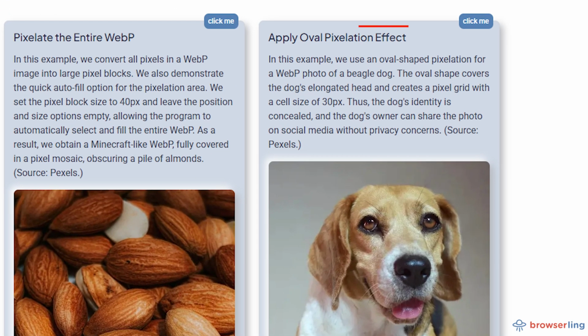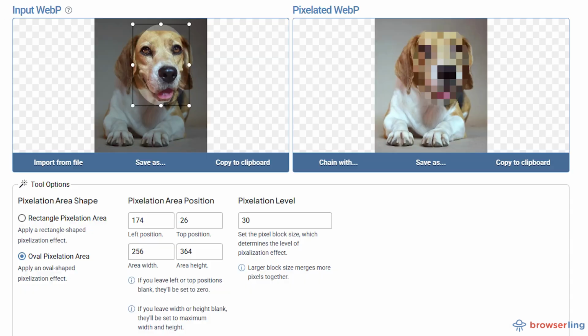Example 3. Apply oval pixelation effect. Next up, privacy mode. Let's pixelate just the dog's face using an oval-shaped area. Now the photo's safe to share online.